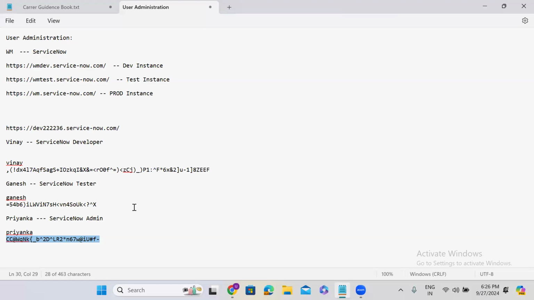So guys, Vinay has joined as a ServiceNow developer. He will be created a user account in this particular URL. And Ganesh has joined as a tester. He will be created a user account in this particular URL so that he can access this URL. Priyanka has joined as a ServiceNow admin. She will be given access to this particular URL. She will be created a user account in this URL so that she can access this URL.